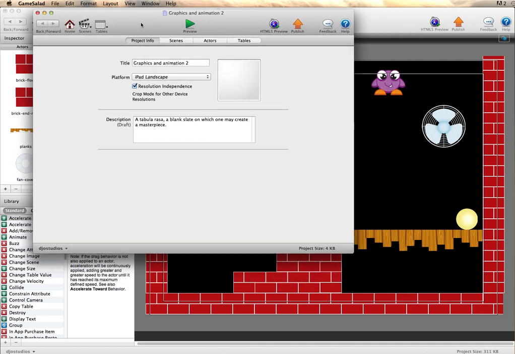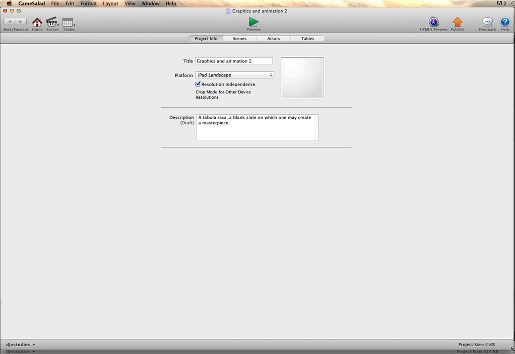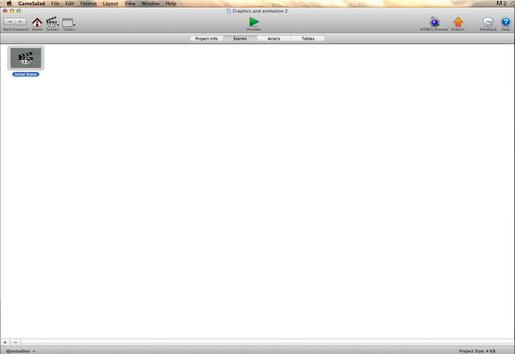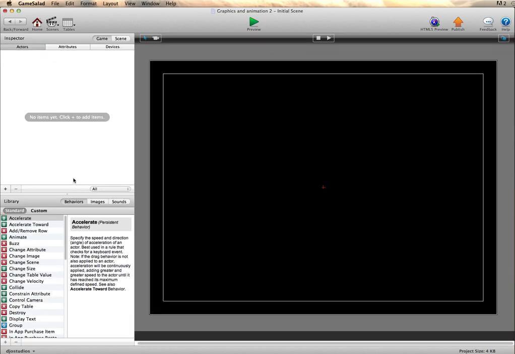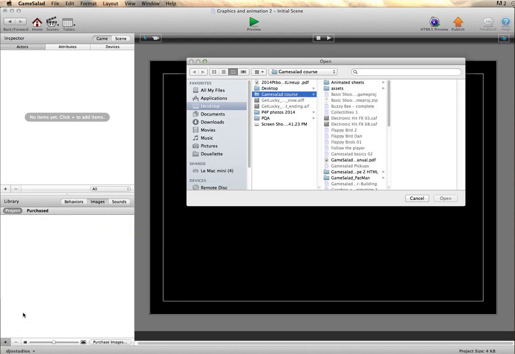I'm just going to resize the screen to fit right here. Okay, and we'll go over to our first scene, our only scene, and I'll start to add some of my images. I'll go to Images. Now I could go to the plus sign and bring them in there.